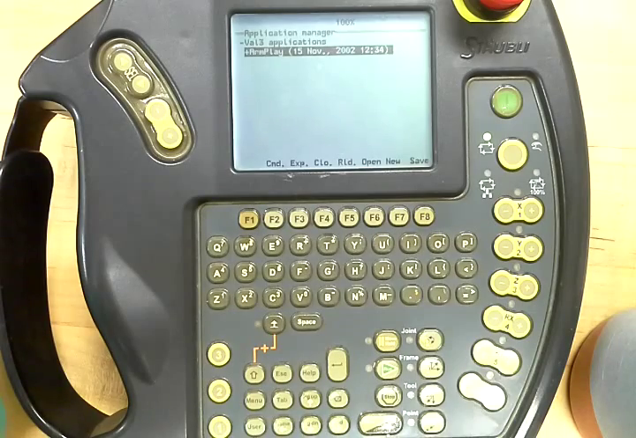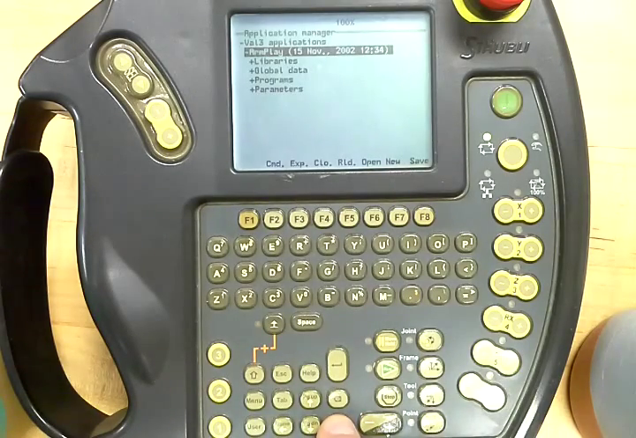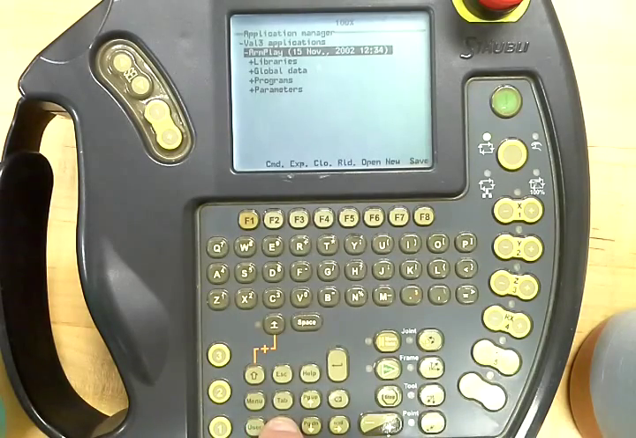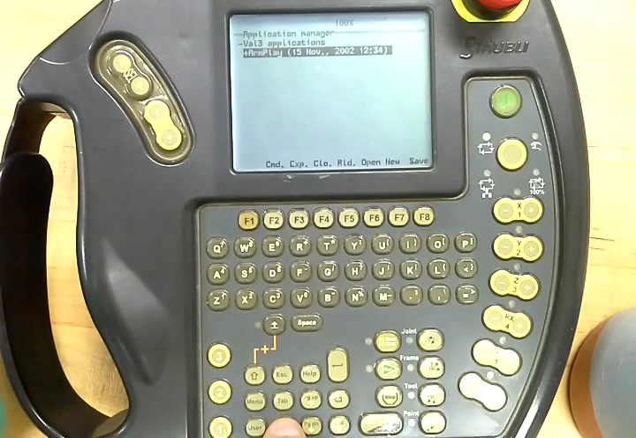Now, to run the application, once you've got the cursor on the application itself, because you do have the option to expand out the application and look at the parts of the application, the libraries, the global data, and so on. If I want to collapse that data down, I just go to the left arrow and I can collapse it back down again. And as long as you see a plus sign, that means there's more information underneath. So now we just want to run it.